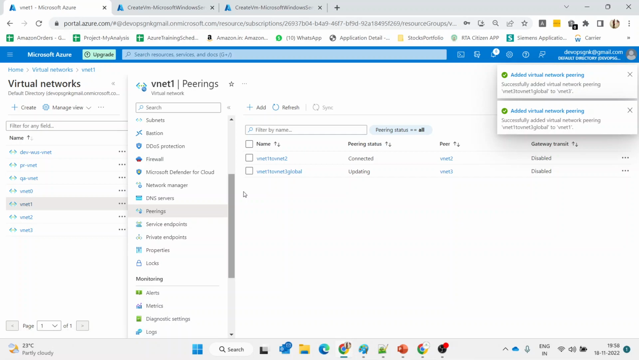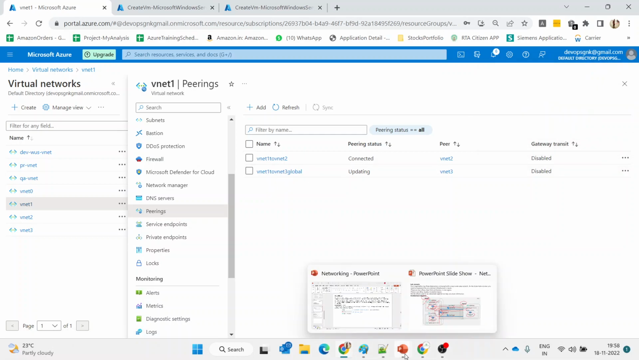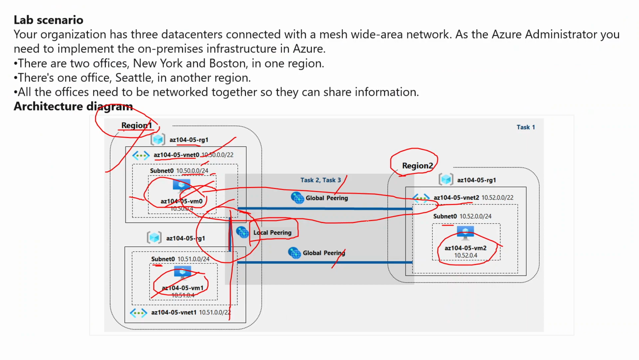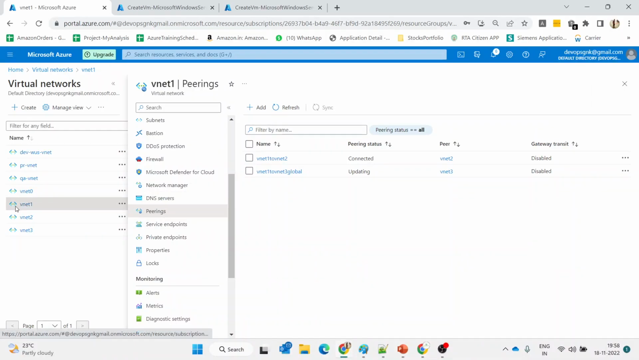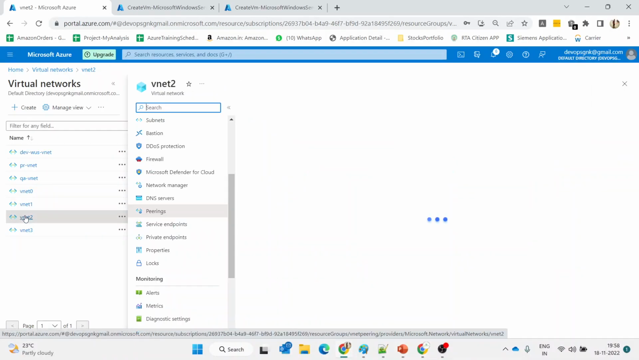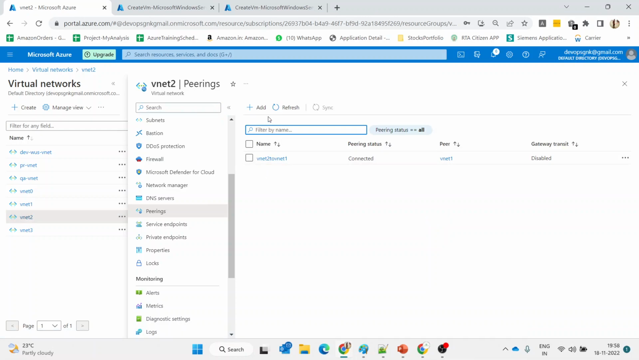So from VNet1 to VNet3 we have created. Now I will go to my PPT and mark this as completed. So this is also completed. Now what is pending is VNet2 to VNet3 we should create. So I will go to my VNet2 here. We'll go to the pairings and click on add here.